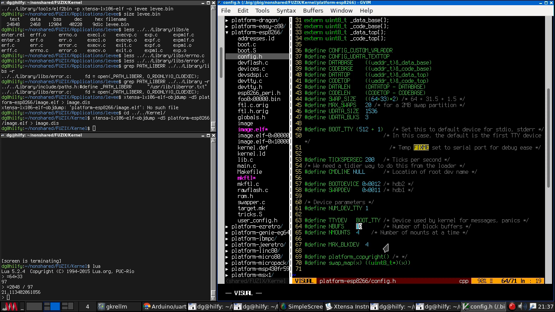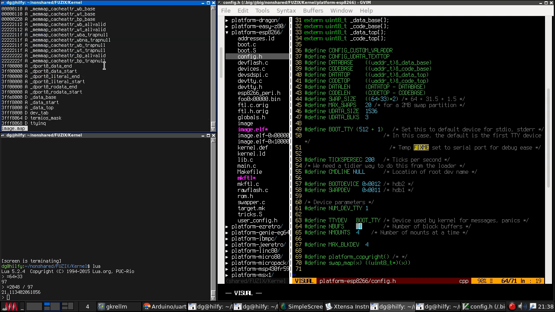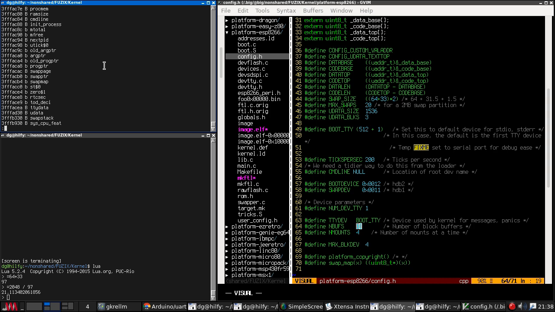This is the total number of file system buffers. So once everything is finished, we can do some rearranging and try to save some memory. Then we look to see how much is left, and then increase that number until there is no more free. So these are actually binaries. Here we go. Heap start is at B938. We've got up to C7. So we actually have room for a couple more buffers.